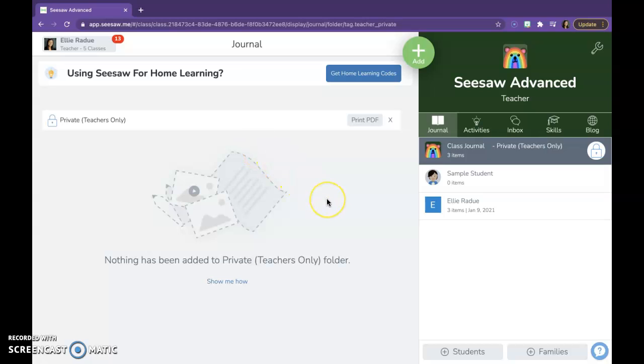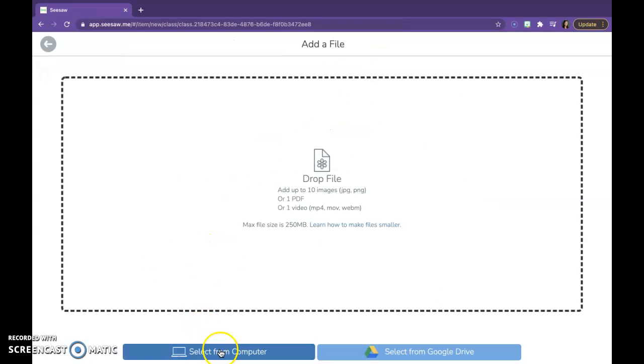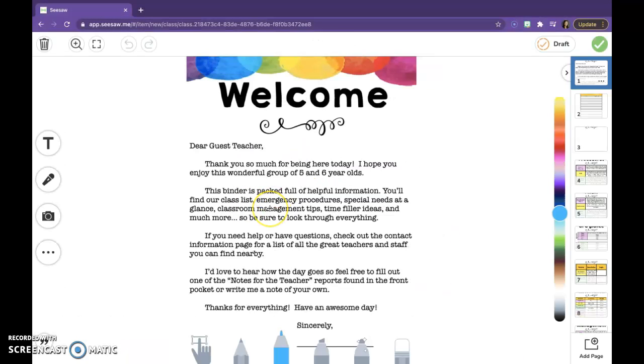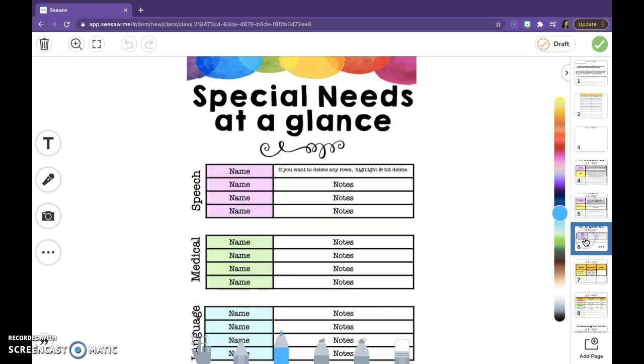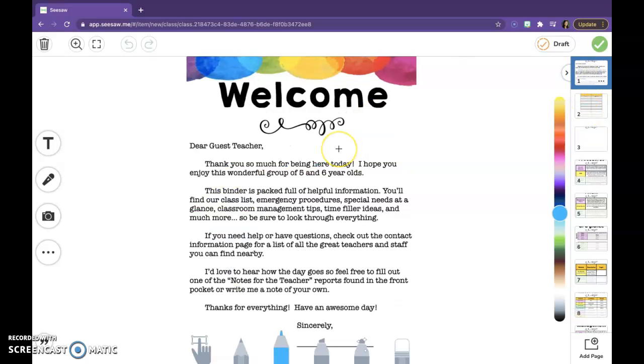So I want to show you how we can make that happen. If I click add and post student work, I'm going to click upload, and then I'm just going to choose my subplans. I'm just choosing a blank, editable subplan creator kind of thing, made by Howie Wood on TPT if you're interested. But obviously you use your own actual subplans, whatever they look like.